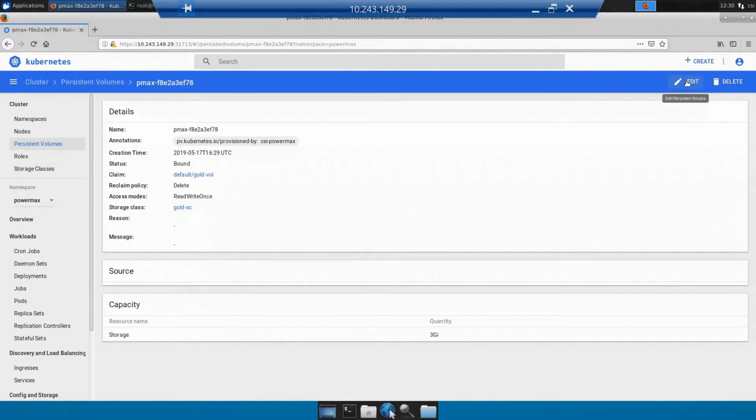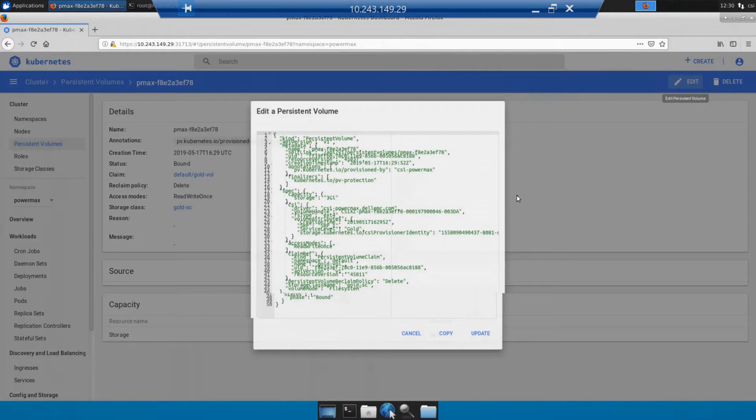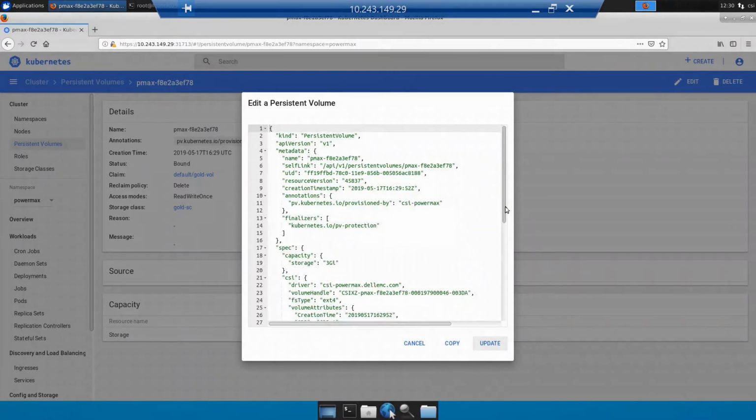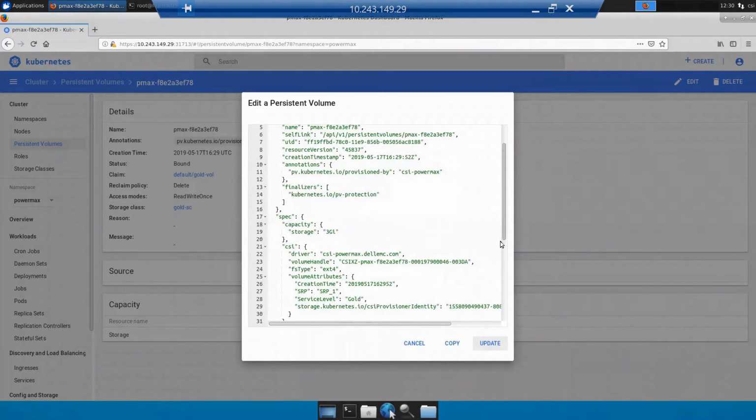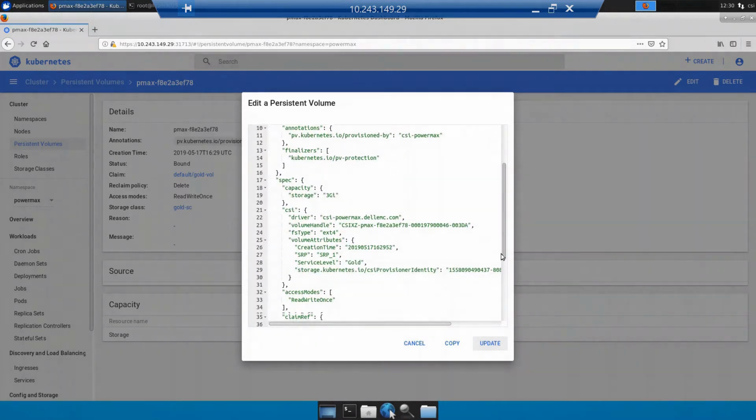gold storage class. You can even check more details about the volume. Things like the driver name, the device identifier, the SRP, and the service level used to create the volume.